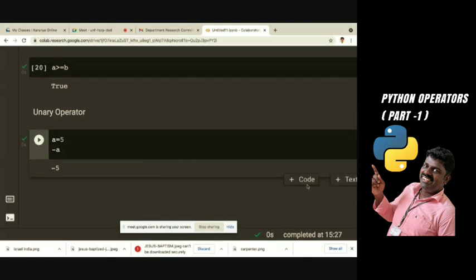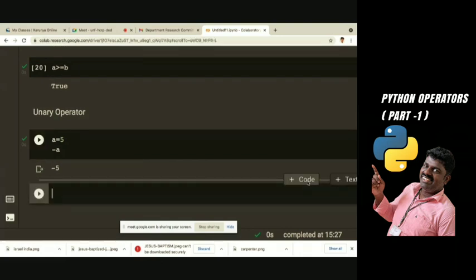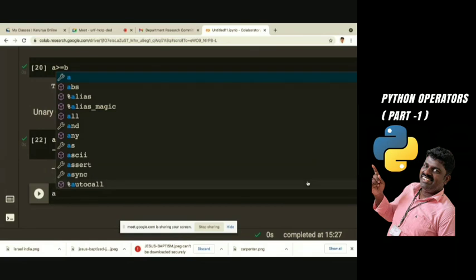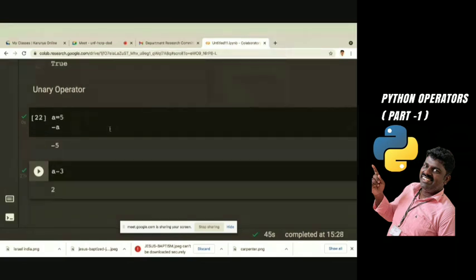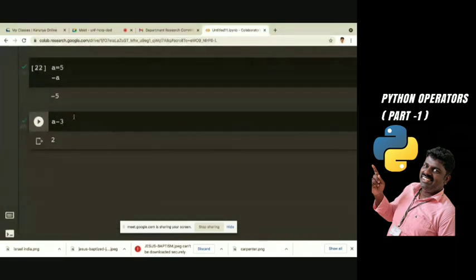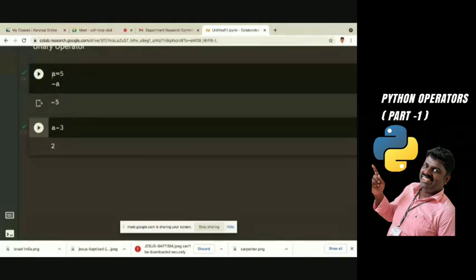See, for example, if I am going to do a minus 3, that means it takes this a as 5, and then 5 minus 3 is giving 2. If I am going for minus a minus 3, the minus will be considered as a separate operator, so minus 8. Got my point? So this is how you can change the sign of a particular variable.